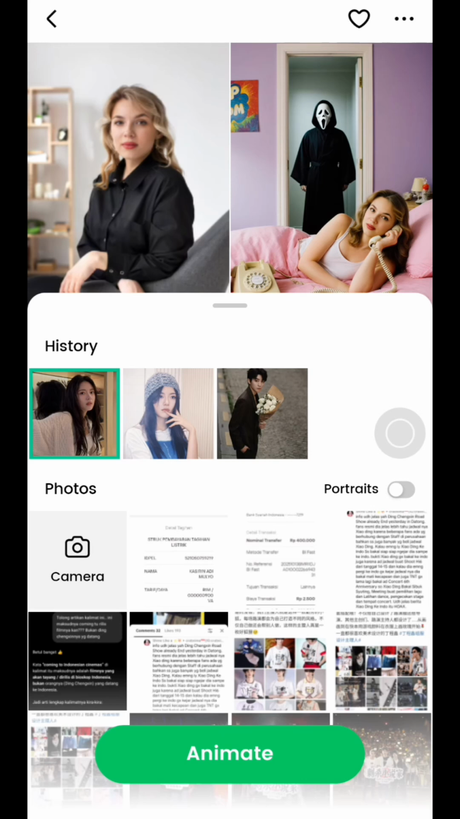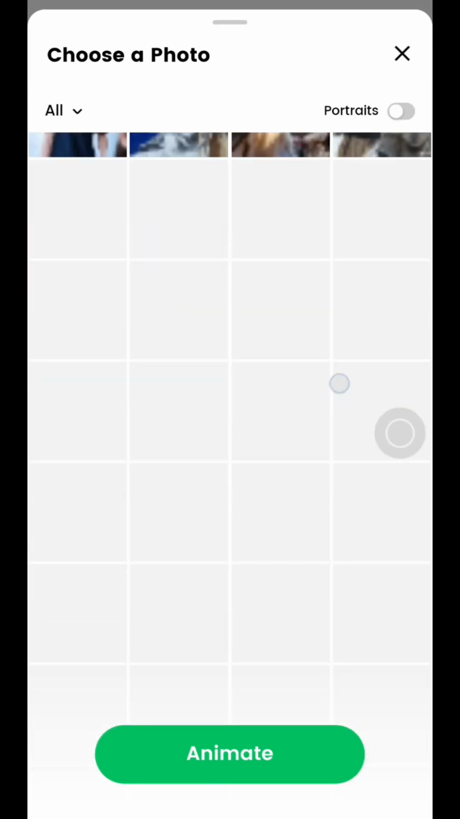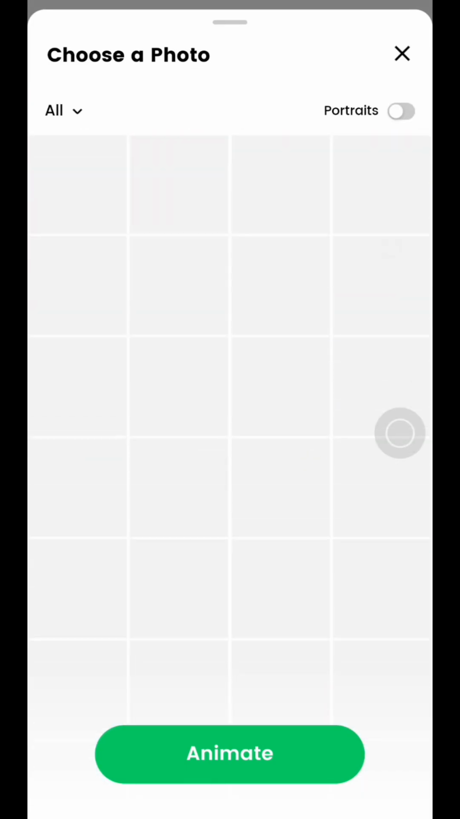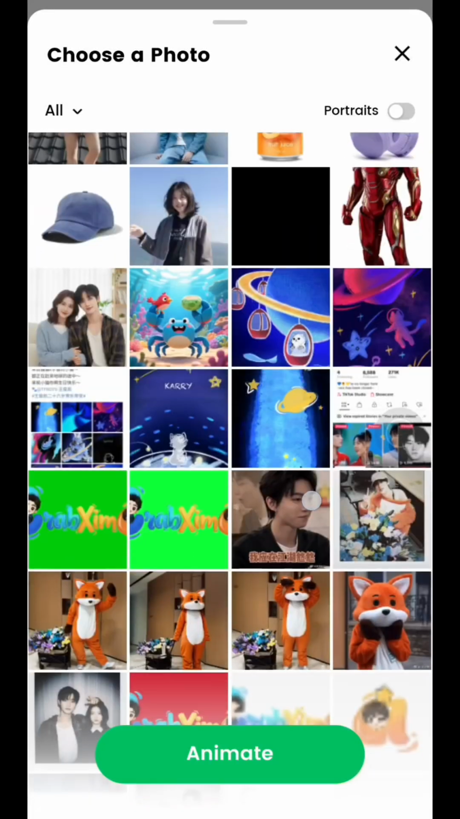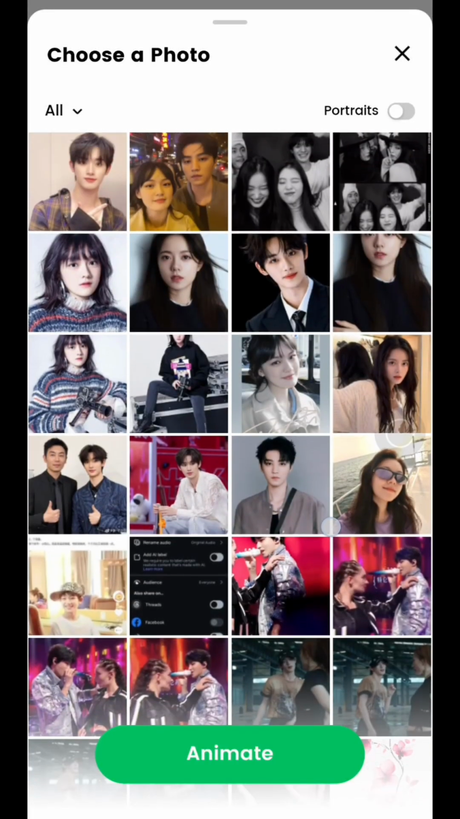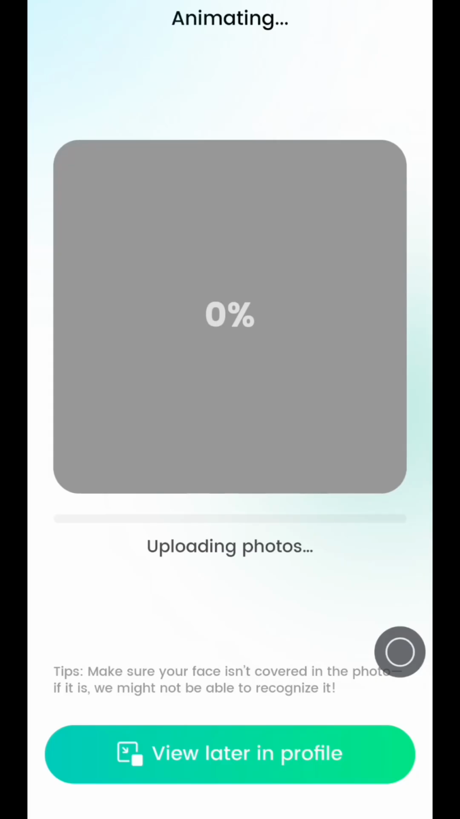And next, just select your photo. Make sure your face is clearly visible and well lit for the best result. And when you're done, just tap on animate or generate.